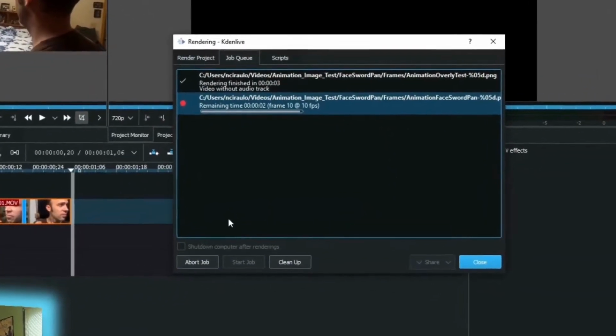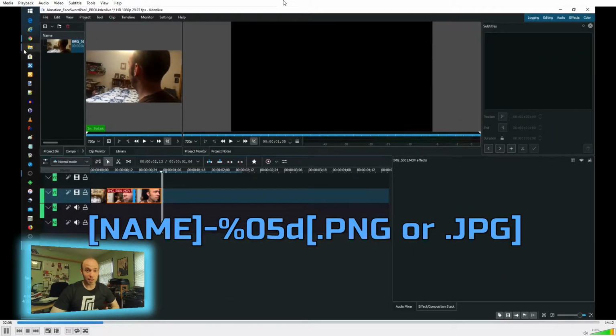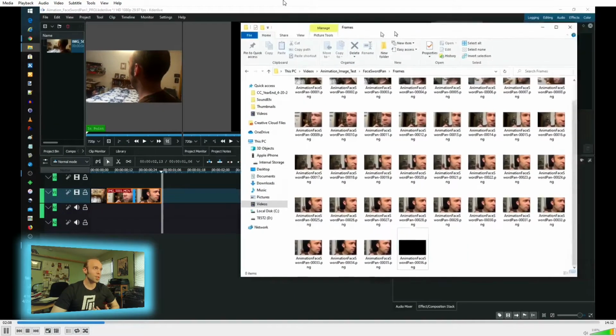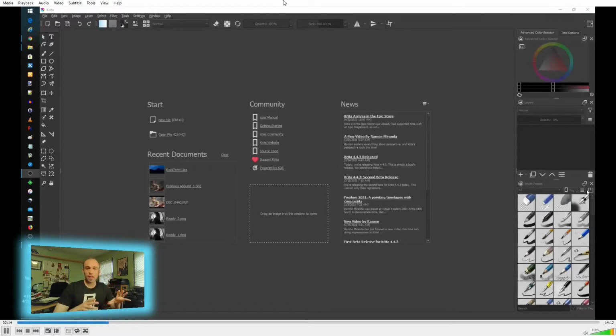So the sequence that you'll need, I'll put up on the screen here. It's kind of a weird combination of percent and numbers and things, just so you can have it. All right, these are all the frames. There you go. All right, so now we're done in Kdenlive.